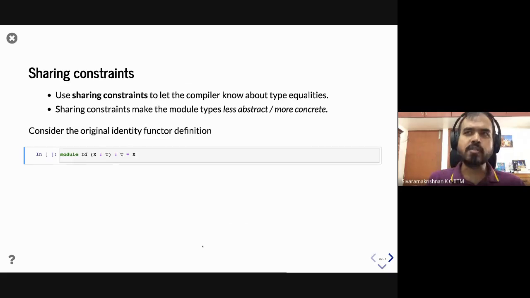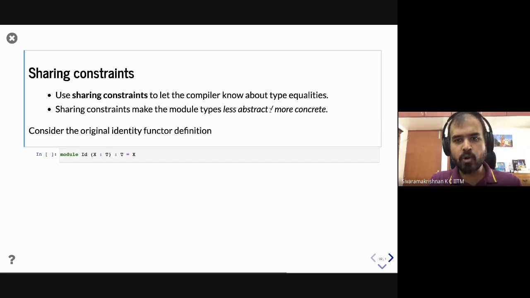So a new concept here. The concept is sharing constraint. As I mentioned, the sharing constraint is going to allow you to take an abstract type and make it more concrete, less abstract, more concrete.